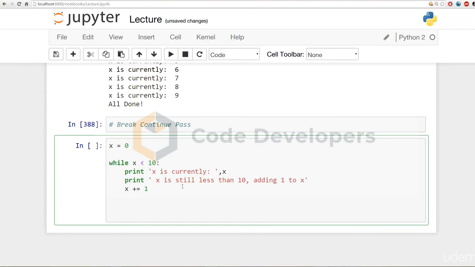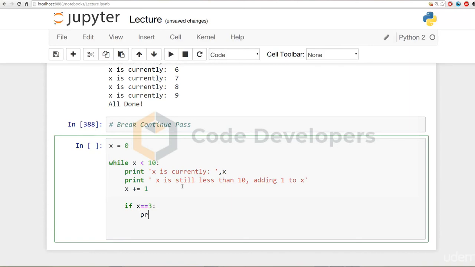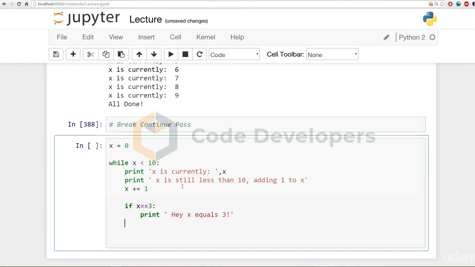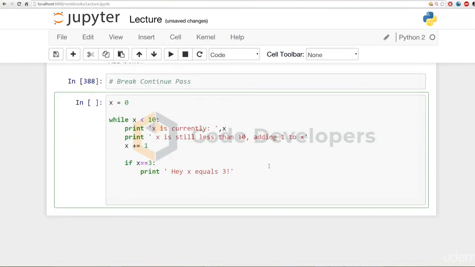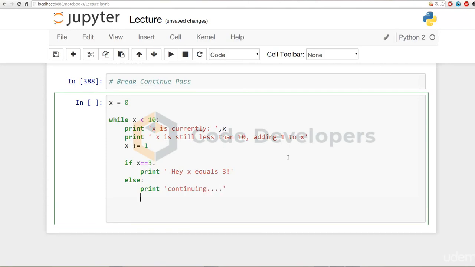And now what I'm going to do is add an if statement here. What this if statement is going to do is say if x is equal to 3, go ahead and print some sort of alert. So I'm going to say, hey, x equals 3. And then I'm going to backspace to line it up with that if, and say else, print continuing dot dot dot. And I'm going to say continue.